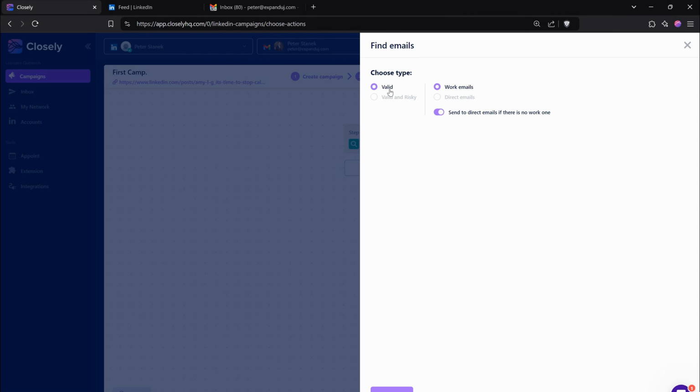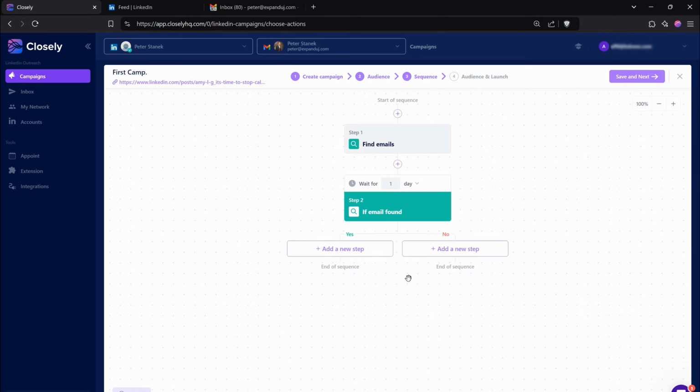We will always use only valid, because with risky emails you are risking your domain reputation and you never want to do this. So just click on valid, then you can choose if you want to use work emails or direct emails. Work emails are always safe because it's according to GDPR. You are not dealing with personal emails, so work emails are the safest way always. Continue. Now this section was added automatically, and we can set there if we want to continue to the next step immediately or wait for 5 days.